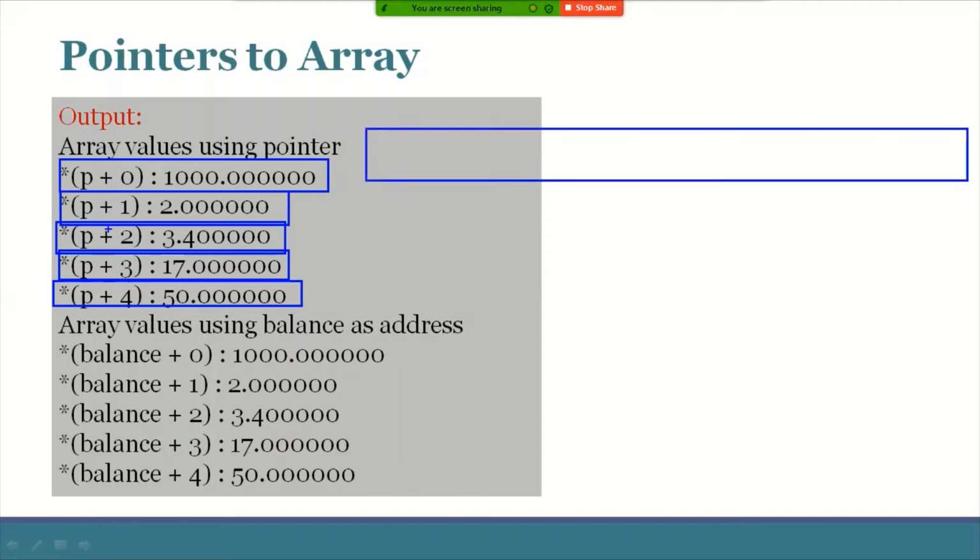So how many elements? 1, 2, 3, 4, 5. Double data type generally occupies how many bytes? Each and every element occupies 8 bytes. So the base address is 1000. Then the second element is plus 8 bytes, so 1008. And the third element is another 8: 1008 plus 8 is 16, so 1016. And 1016 plus 8 is 1024.